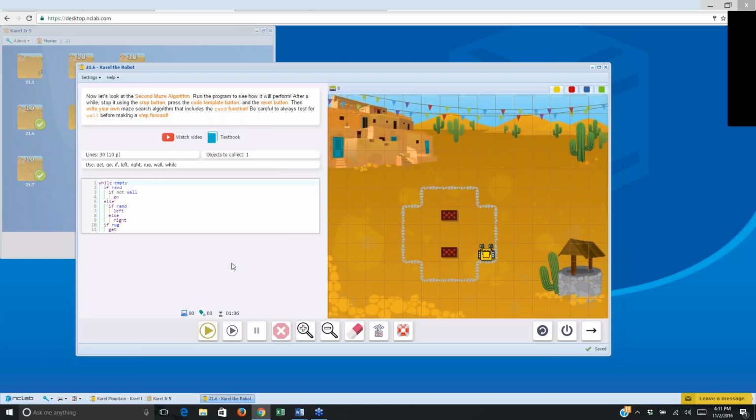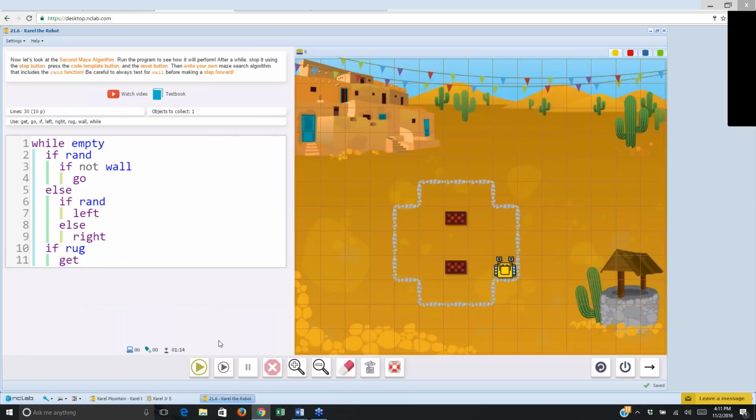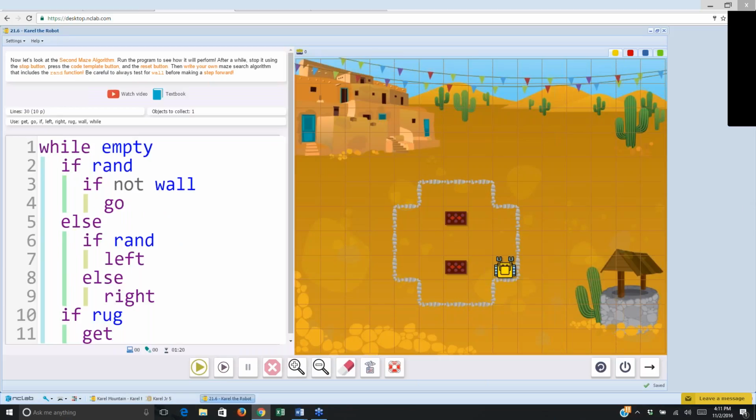Okay, so this is using the random function, and I'm going to just enlarge that a little bit, make this bigger. The wonderful thing about a maze, you think, oh, what can you learn with a maze? You look at this logical structure. There is a lot going on there. There's a while condition, and then that empty means that his pocket up here is empty, so he doesn't have anything in his pocket. So we're going to keep running this program until he finally finds a rug. And it's using a random function.